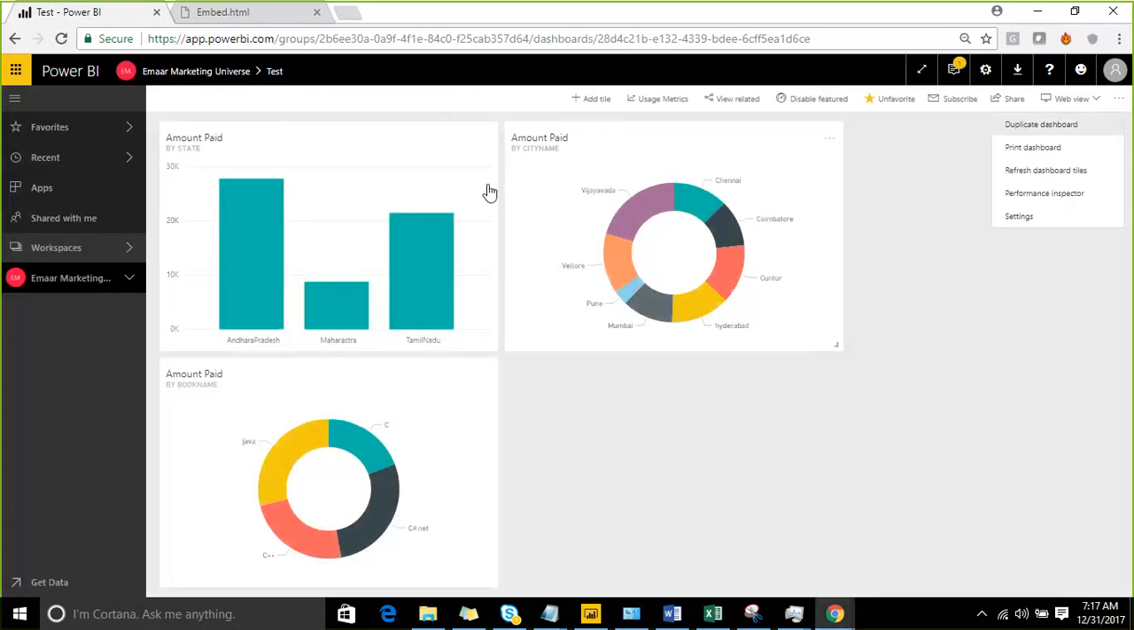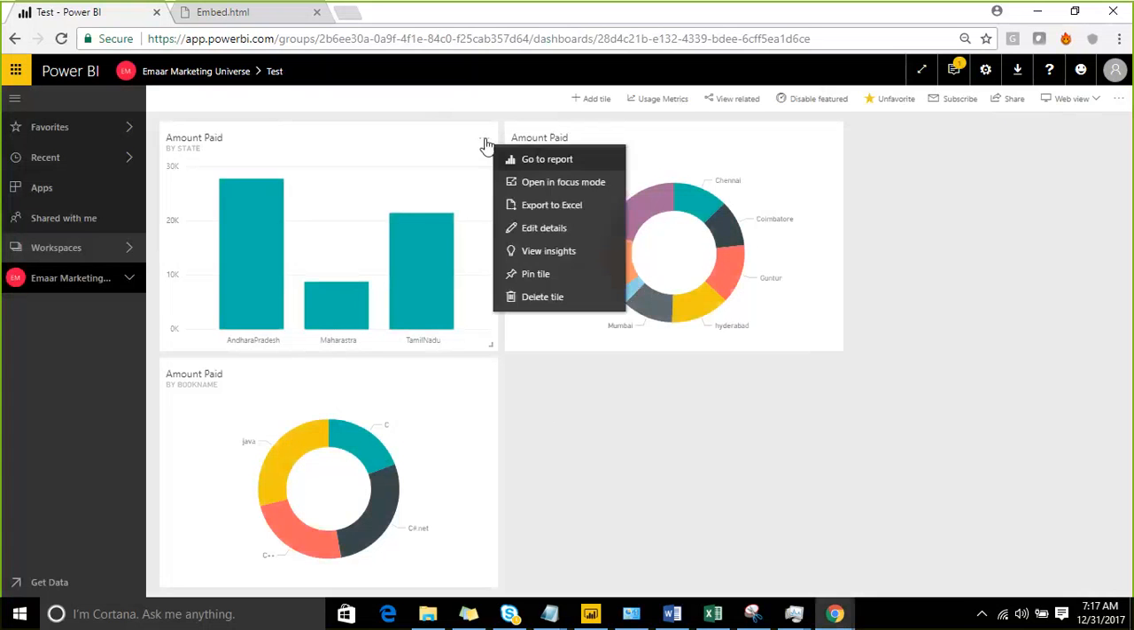And here, the go to report option is there. If you want to go to report, you can go to report. Like whenever you are accessing from a mobile, it does not go to the report by default when you click on it. You need to click and go to report and open in focus mode. Focus mode means it is going to maximize that visual.